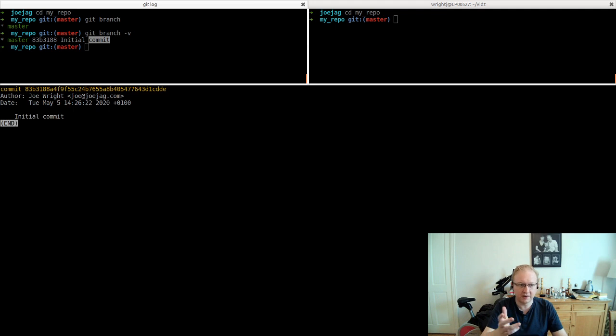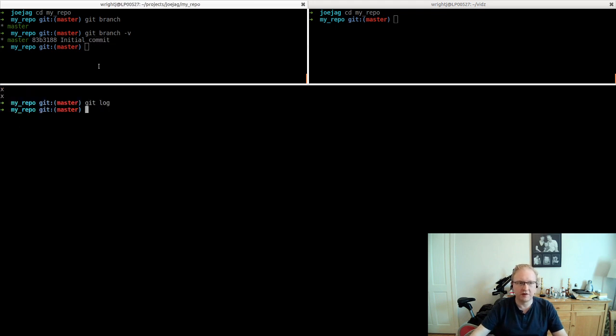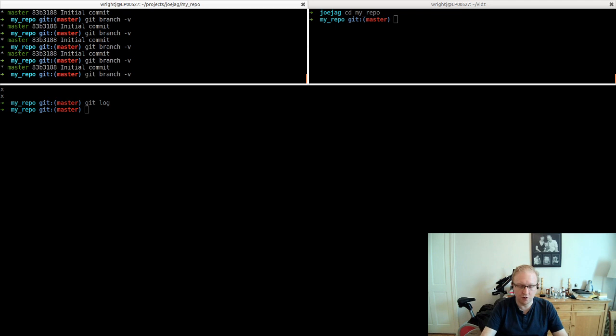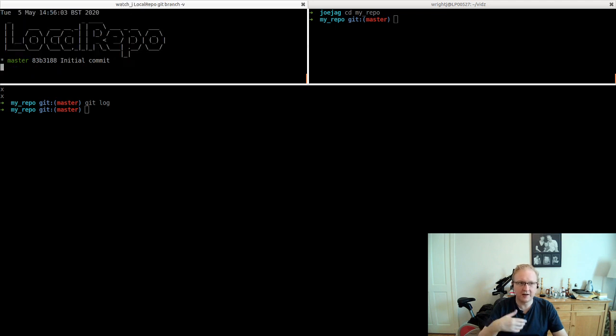We do git log here, we can see it's the same thing here. This is the current commit we have. But it's a bit tiring to type this over and over again, so we're going to write a watcher instead. So we've got a little watcher here, and let's call this local repository and then what we had originally. So now, every 2 seconds, it will fire off the command and see what we have.